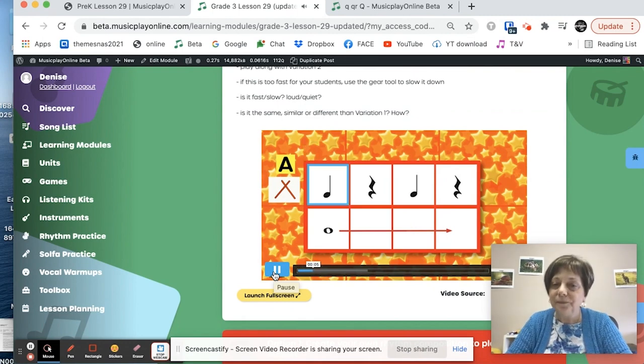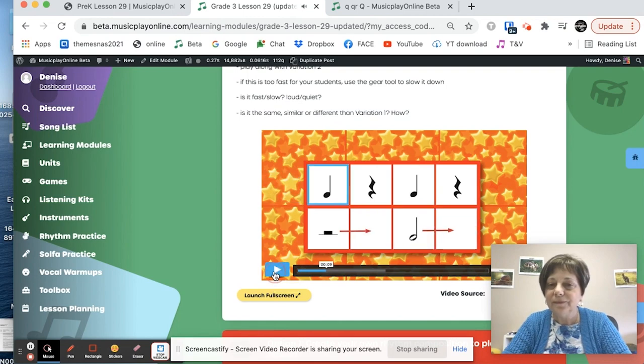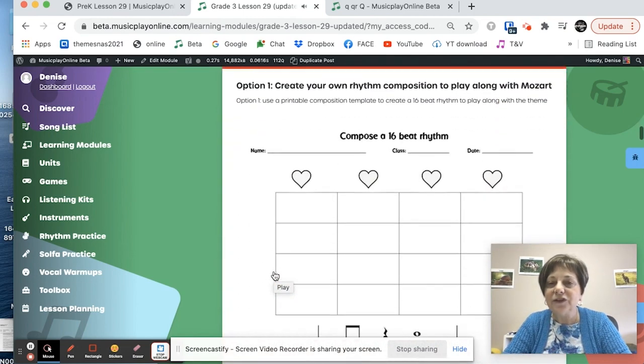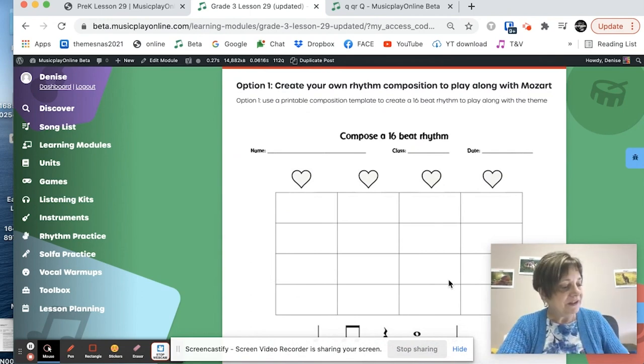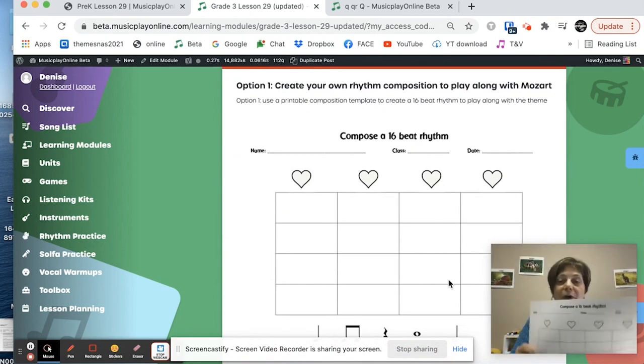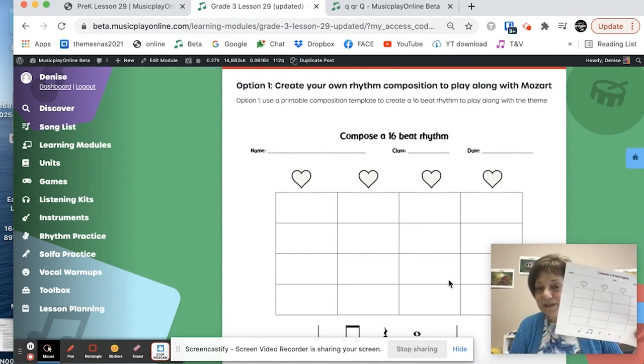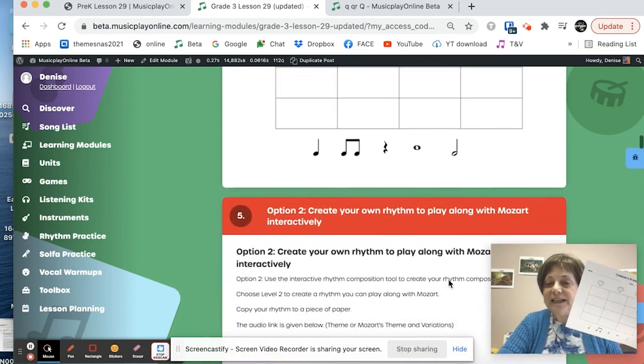Ready, go. And it's a little faster. So I wanted the kids to have the opportunity to make their own rhythm composition. So in your supporting resources, I've given you a composition worksheet for your grade twos to create their own 16-beat.